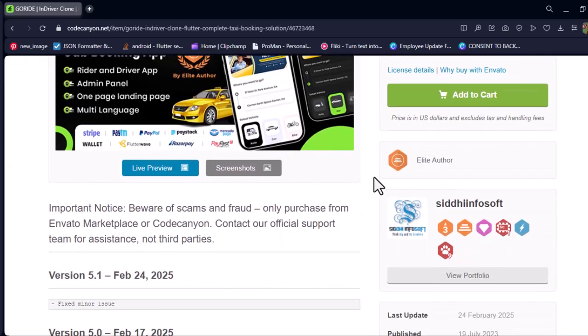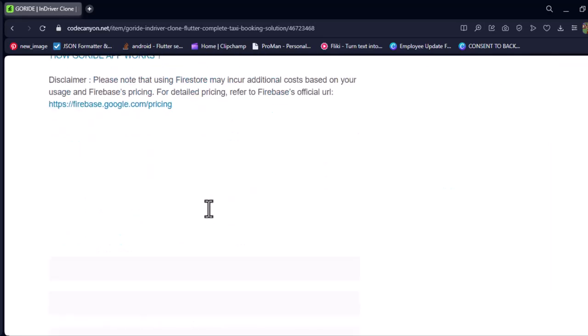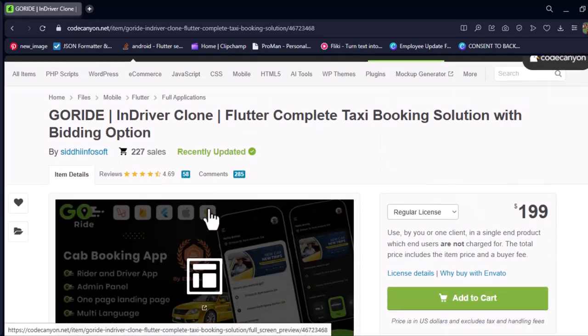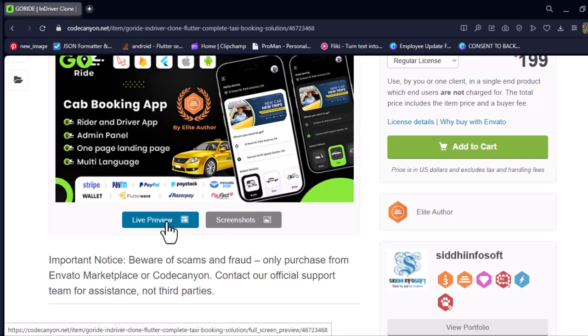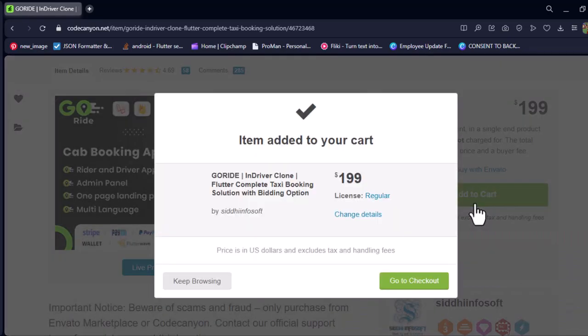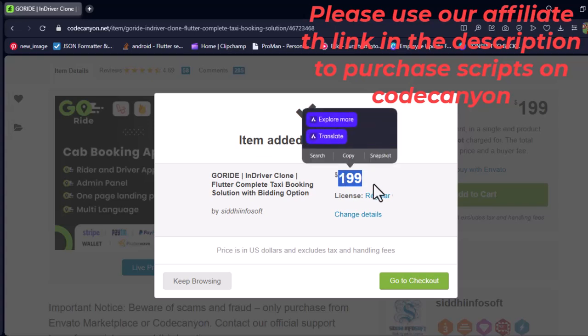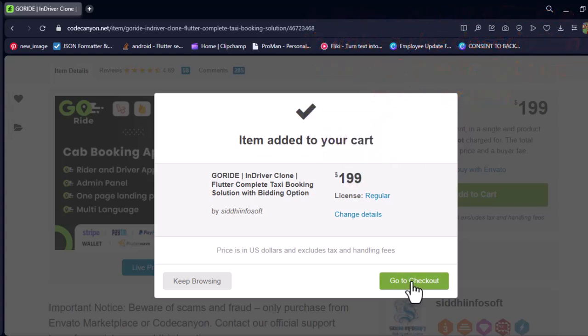So the next thing you want to do is look at the documentation of this application, get some screenshots as well as the preview. Once you're done with that, you want to add to cart. This is going to begin the process. So yeah, this is GORIDE, an InDriver clone. These are the details, and this is a $199 script. So you just want to click on go to checkout.